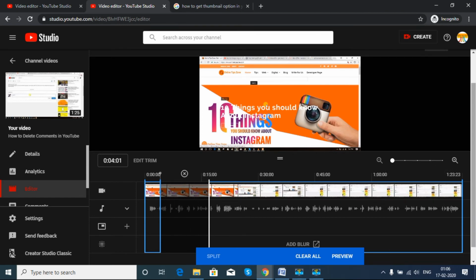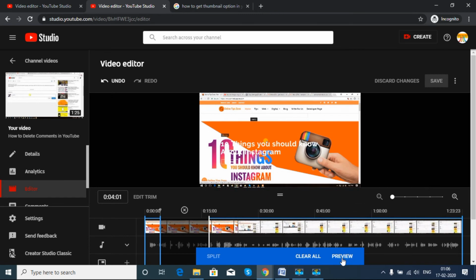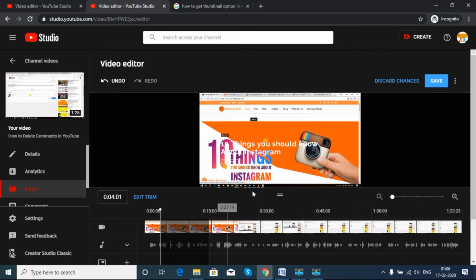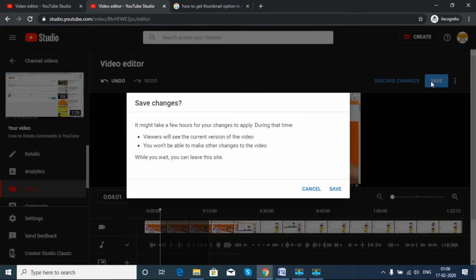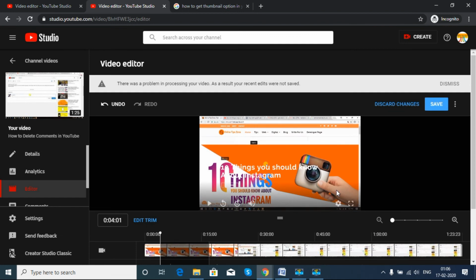After done this, just click on preview. After you click preview, just click on save button from the top right corner. Once you click save button, the process will be started. Have to click save button again here, and it will save. It will take some time. Here I got this because I just now added that blur setting for this. Okay, like this you can edit any YouTube video.